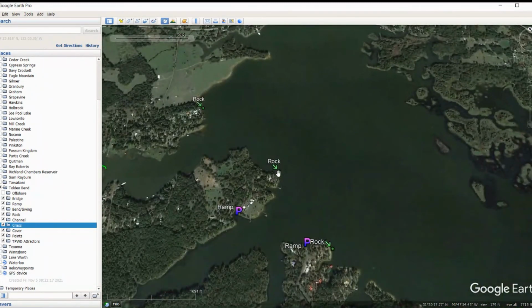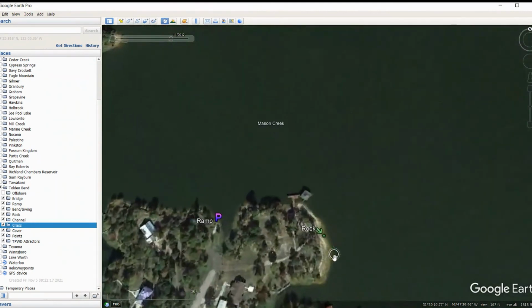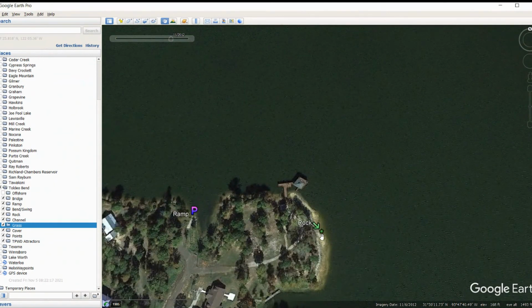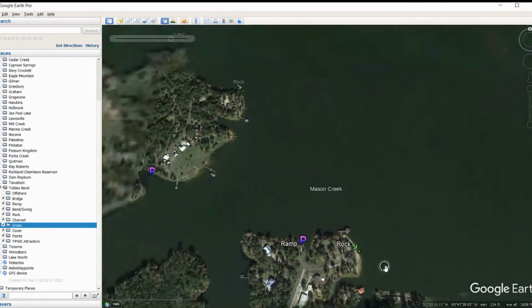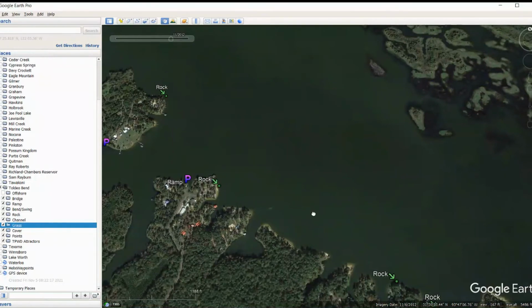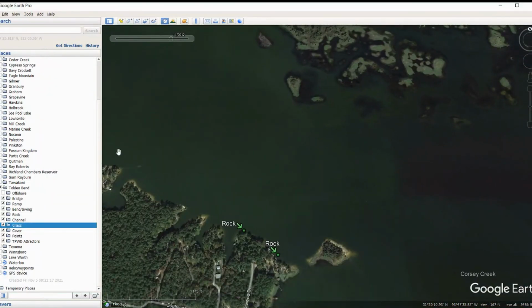So we got some rock here on the point, another ramp right here as well. And then if I zoom in here, you can see we've got some rock right along this point as well. Pretty good little riprap. Again, that's going to be your shallow diving crankbaits, things like that, square bills. You can also do liplesses around those areas too. They can be pretty successful too.